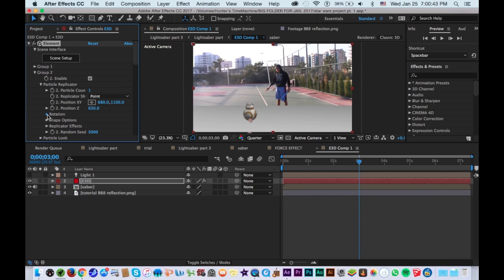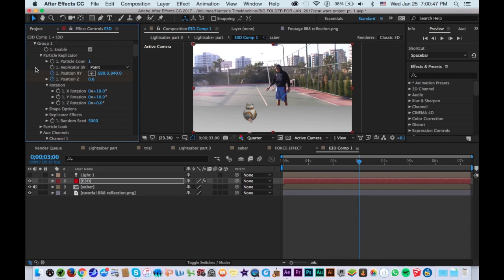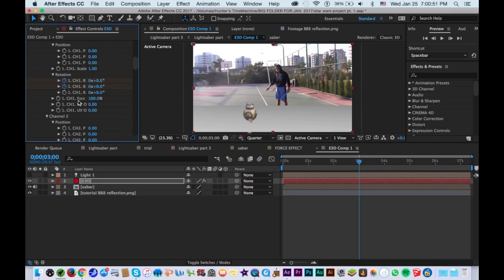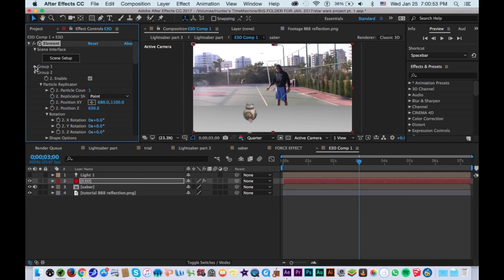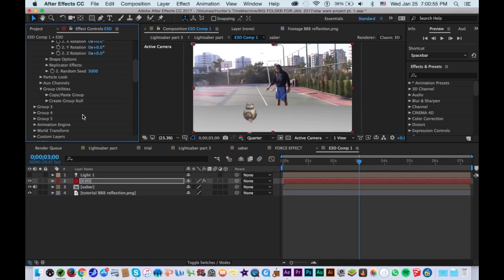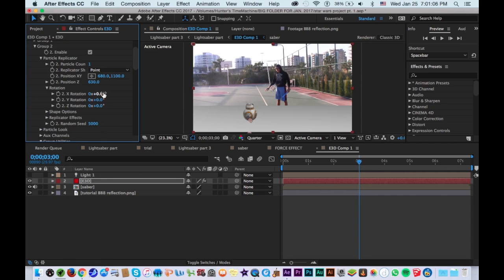For rotation, we want to copy our group 1 rotation. So it's 10 degrees for X and Y, so it would be 10 degrees and 10 degrees for X and Y on group 2. Yeah, and this is when it starts freezing. We're so close to the end of this tutorial. I don't want it to mess up.